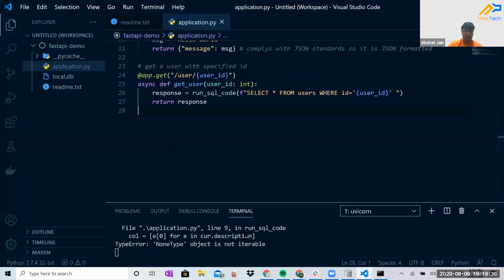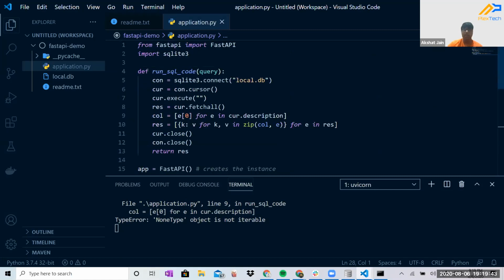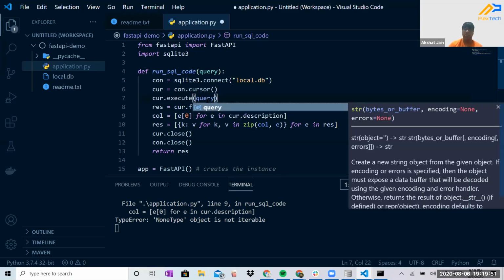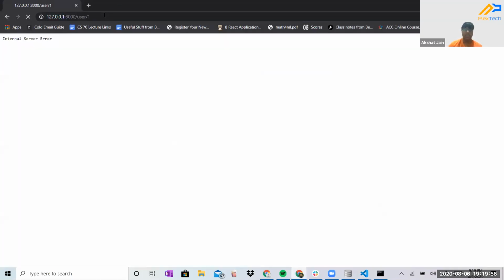looks like an error. Non-type object is not iterable. So that means I messed up. There you go. You got to put query in here instead of just empty quotes. That's my fault. There you go. So now when I say /user/1, I know that I have this user called Bob, whose age is 27, weight 155, height 120, with ID 1. So I get all this data over here.